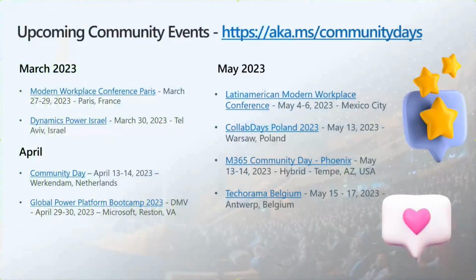And then on top of that, we have community-driven events, which you can find from aka.ms/communitydays or communitydays.org. There are a lot of different events happening across the world, which you can take advantage of. Some of these events are free, some of them have a cost, some of them are remote, some of them are in person, but do check them out at the Community Days site.